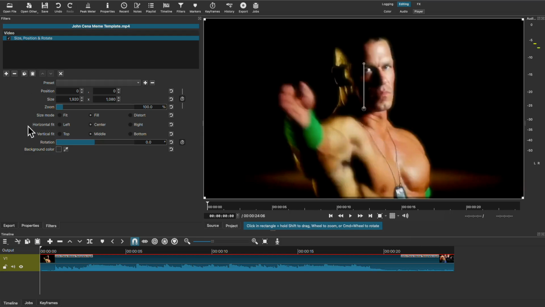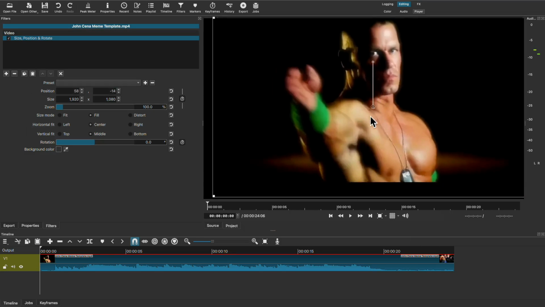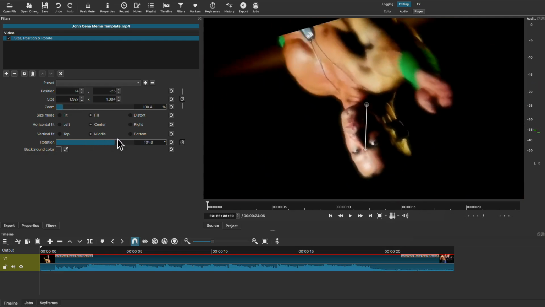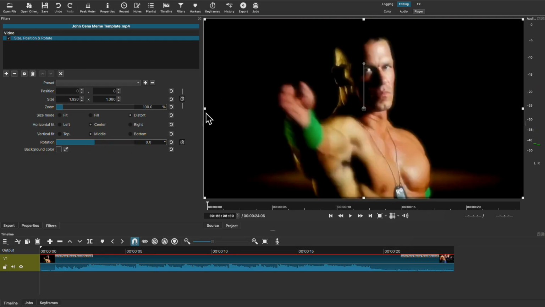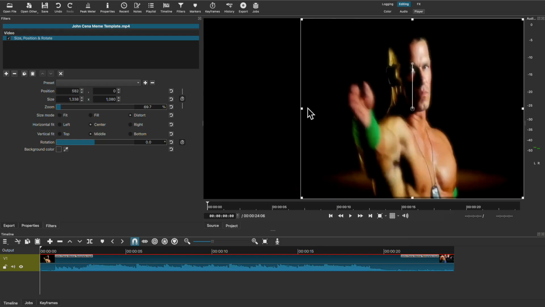Here you have the power to change the video or image's position, size, and rotation. You can also change if the filter can distort the aspect of the clip. I use this function all the time in my video projects.